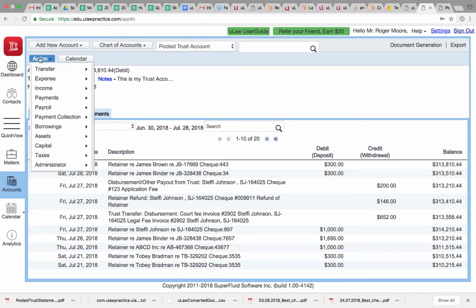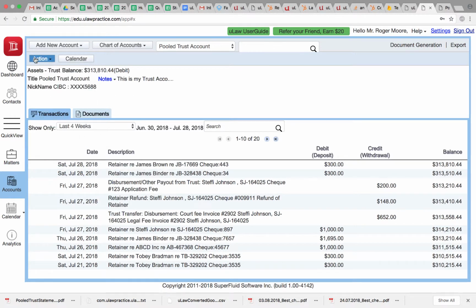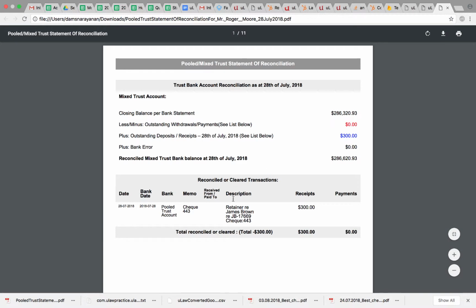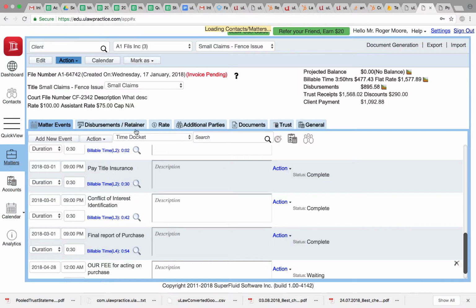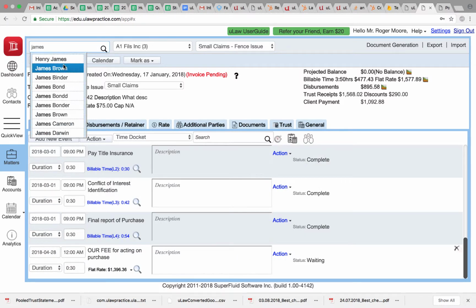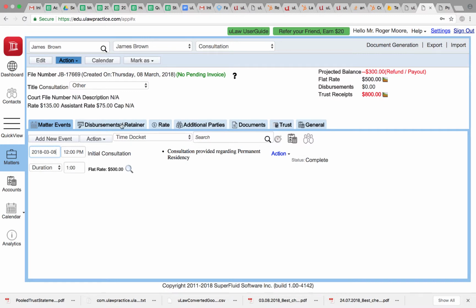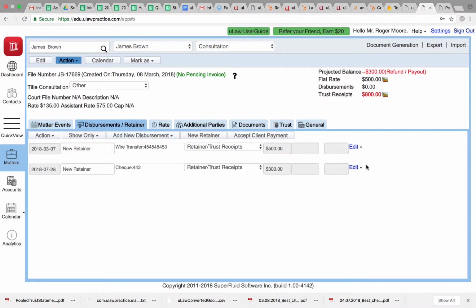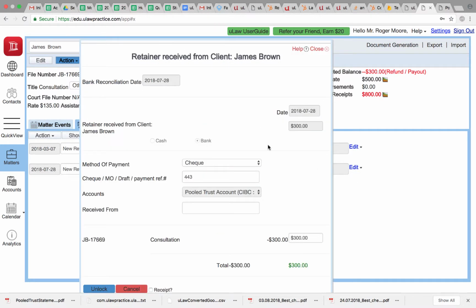Now if you did not have these two buttons on, and you go to the one that is reconciled, the one for James Brown, if I go into James Brown's matter and I check that 443 check and try to edit it, it's not going to allow me to edit it anymore because it's all reconciled.